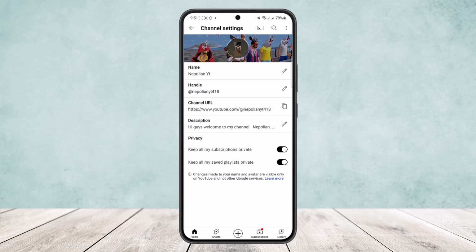You can similarly change cover photo by simply tapping on the camera icon that you can see along with the cover picture as well. Hope this helped you.